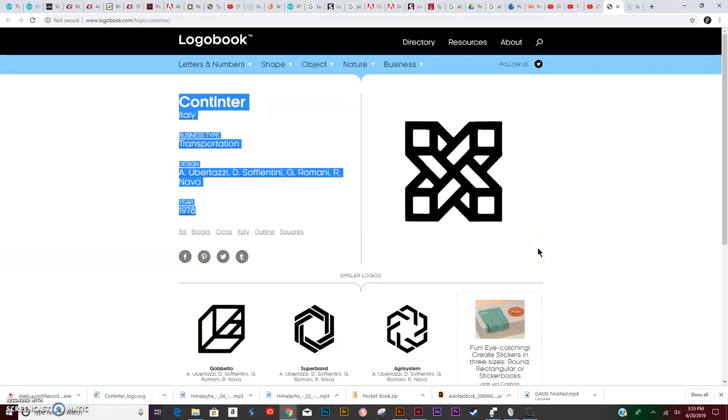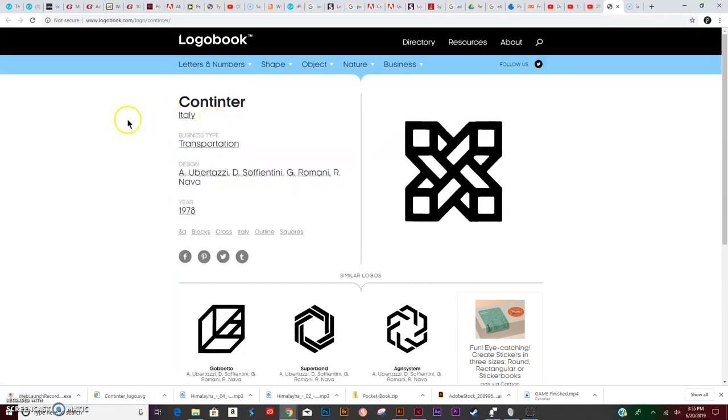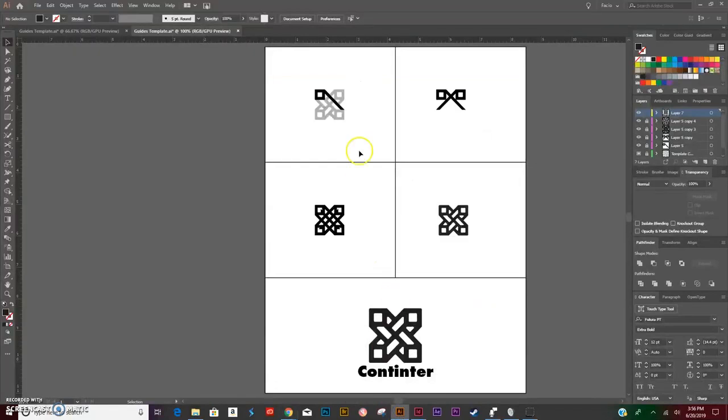Today we are going to recreate this logo called Container. It's a business logo for a transportation company in Italy. The design is by Ubertazzi, Sofiantini, and Romani, the year 1978. So we are going to recreate this logo in 4 simple steps.